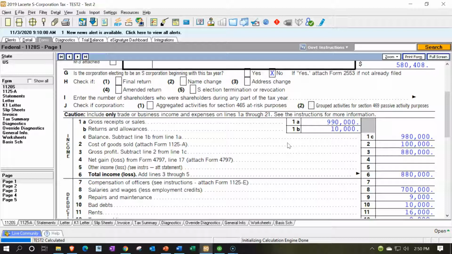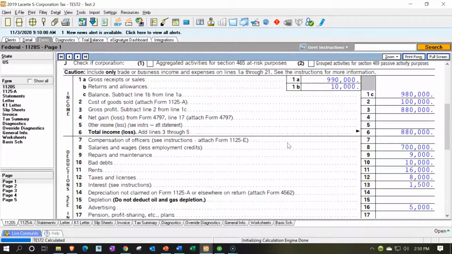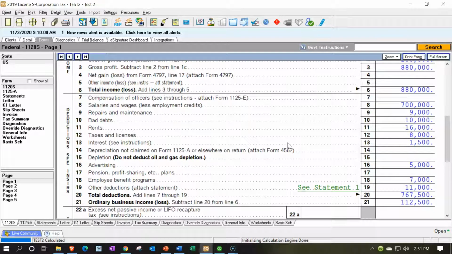Now we want to take a look at a worksheet to reconcile any problems from the data transfer and to reconcile between the book basis and the tax basis. So in other words, down here at this point in time on the tax return, after just having entered the data directly from QuickBooks to Lacerte, we're at $112,500.